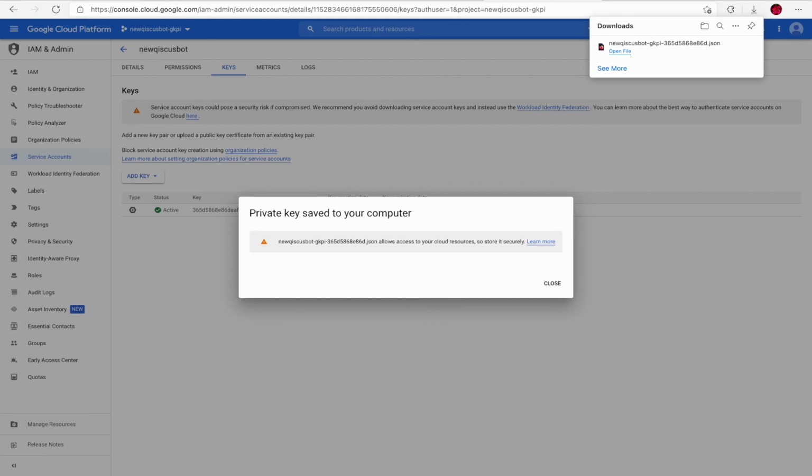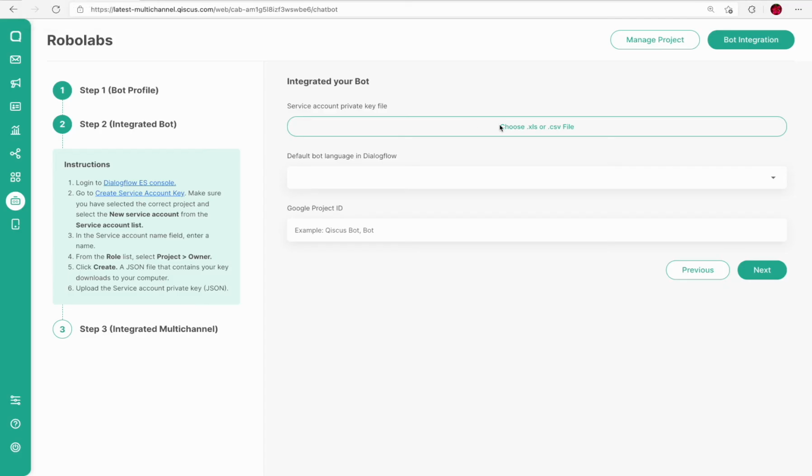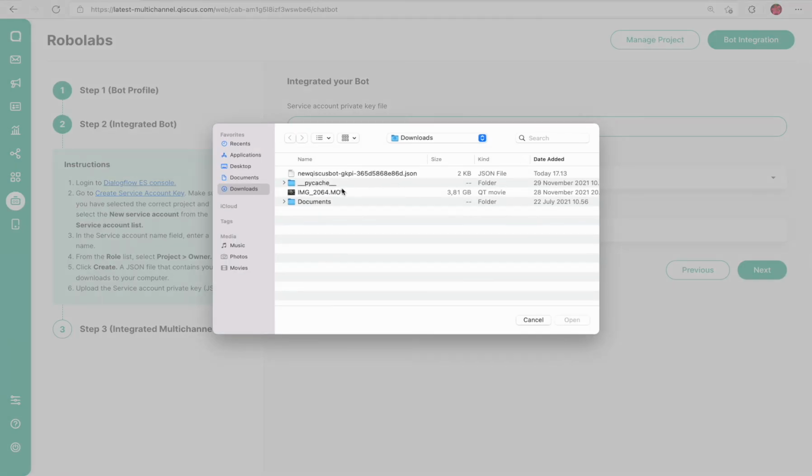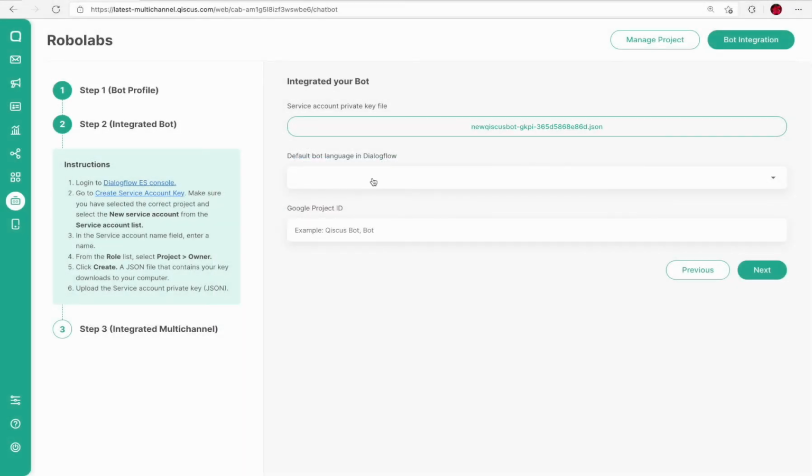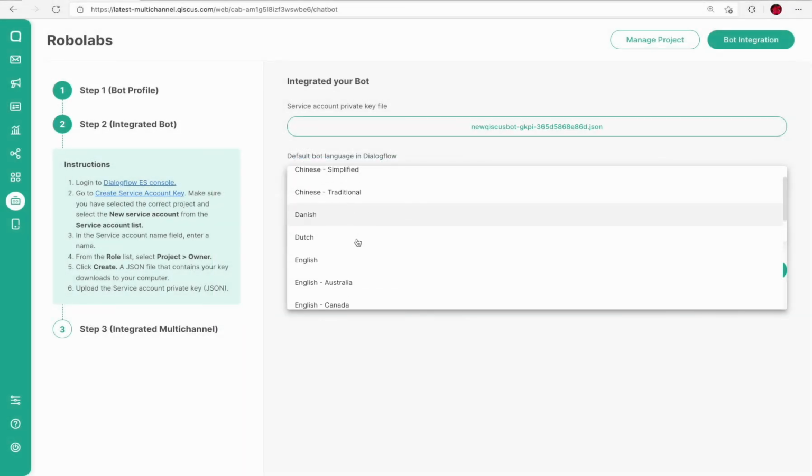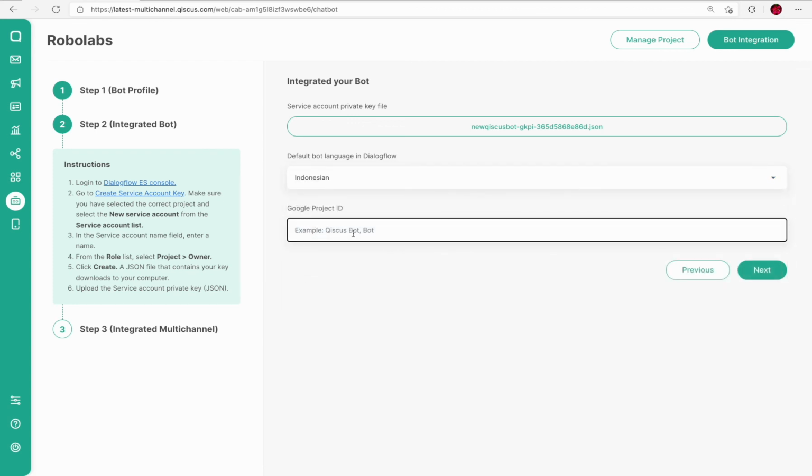Back to the Robolabs page, you will need to upload the JSON file. Select both language. Fill in the Google Project ID according to the Dialogflow.